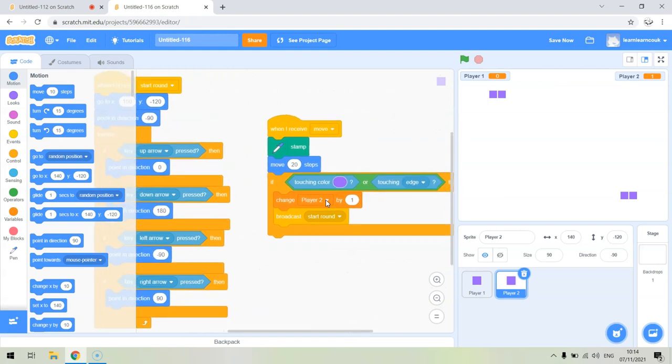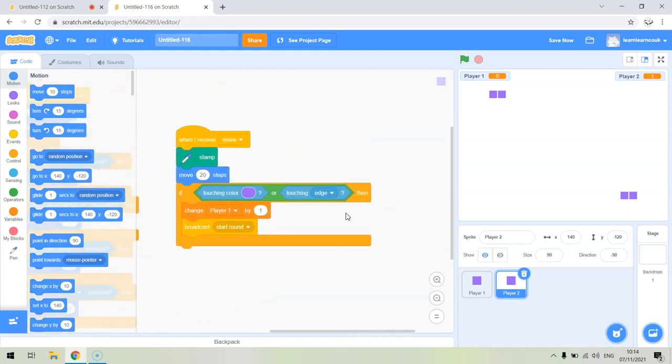Also, if player 2 crashes, we want to give player 1 a point. Otherwise, that's sort of cheating a bit. Let's just try that now and see what happens. Here we go. So you can see player 2 and player 1 are moving completely independently. Let's just make sure that if player 2 crashes, player 1 gets a point. Brilliant. Good. There we go.